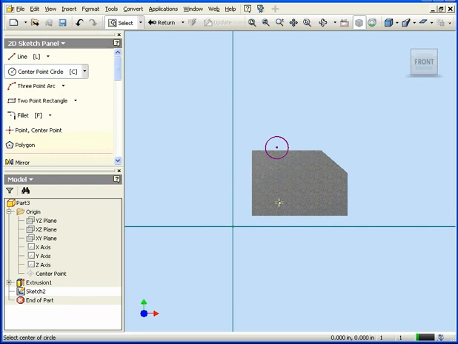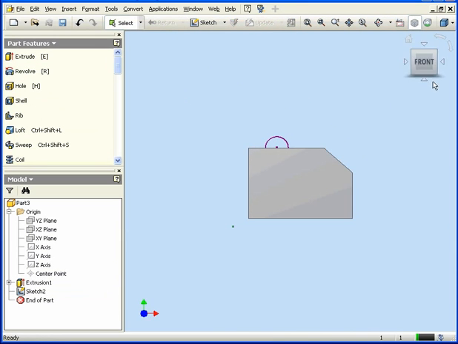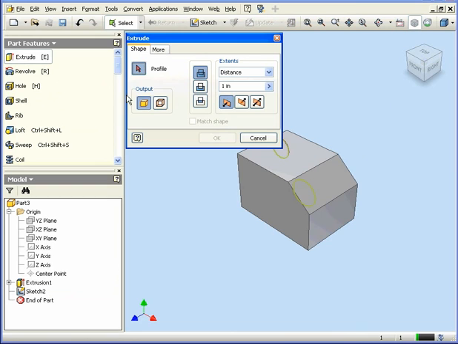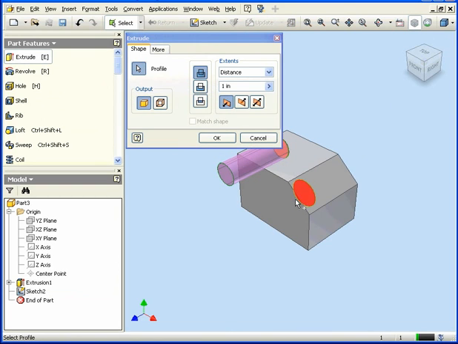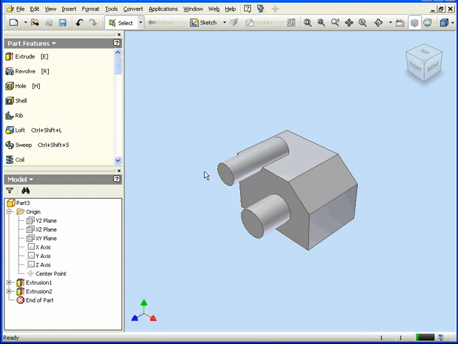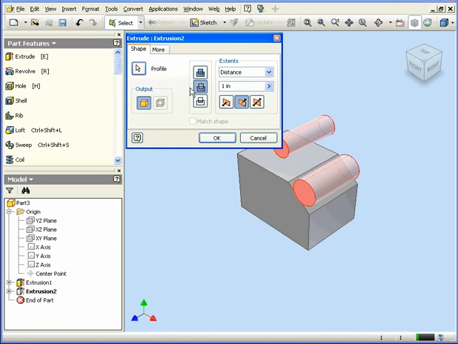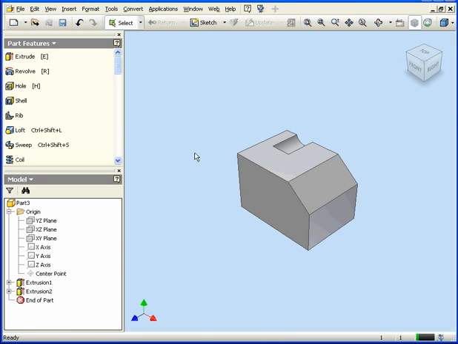Okay, let's create one more circle. Return to exit the sketch, and now let's select the Extrude tool again. This time we'll select some profiles. Selecting the Join option here will add material. To edit Extrusion 2, double-click on it. Its dialog window opens. The next option here is Cut. This removes material.